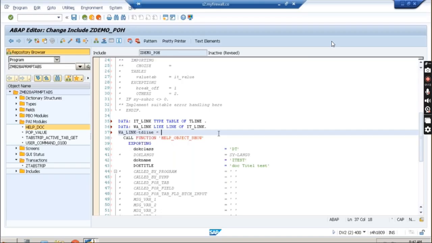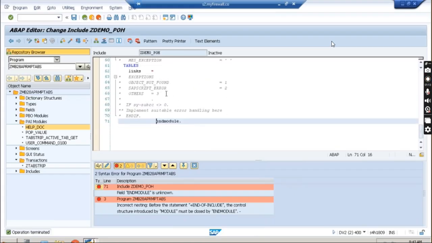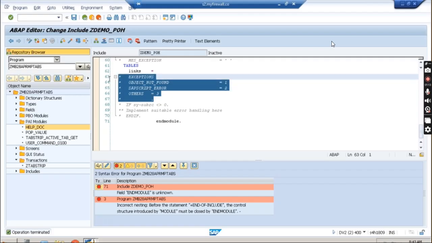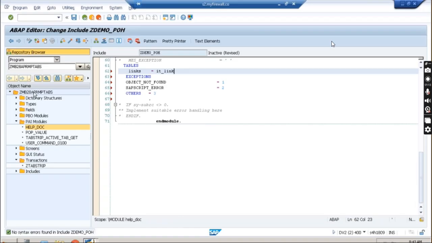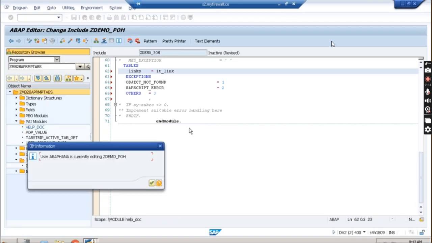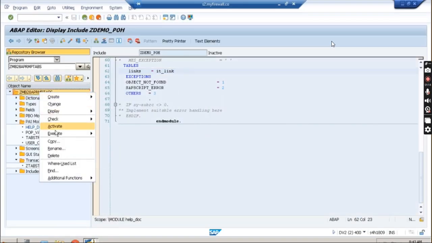and let us see if it is working or not. Some TD_LINE or test line. Full stop, PT printer, check the syntax. In the module, we have given tables exceptions. Let's enable IT_LINK. Control F2, right click and activate this one. Right click and activate.